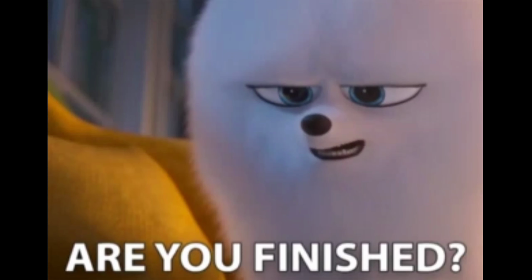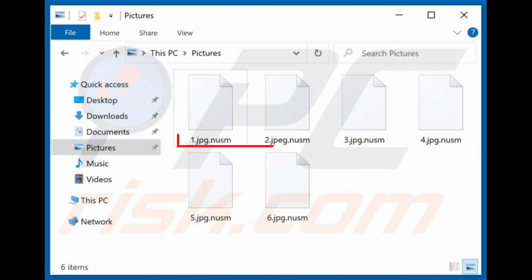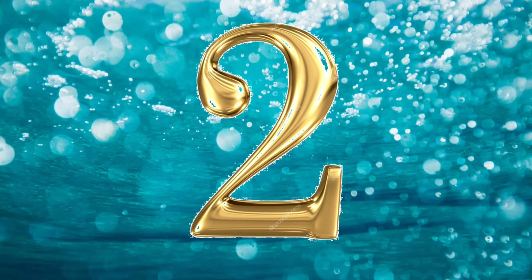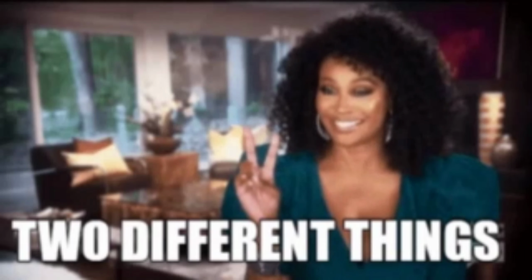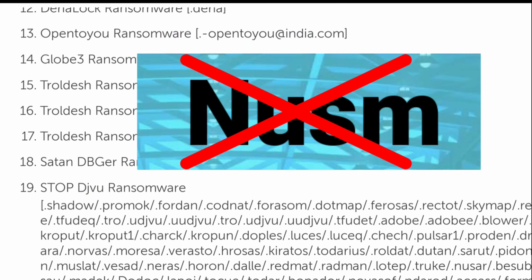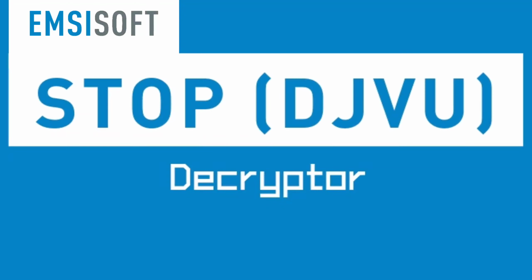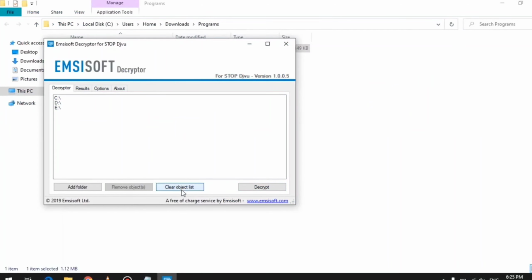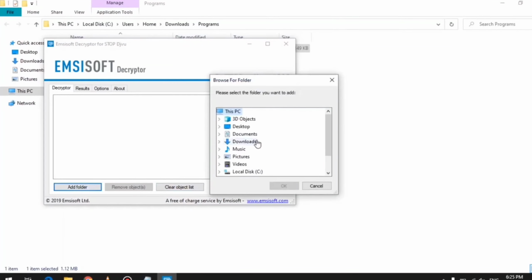After you have done this step of removing the whole virus from your computer, it's time to recover your encrypted files. Number 2. It basically contains 2 things to do. If your files are encrypted with an extension other than .NUSM, then you can try installing MCSoft's STOP DJVU Decryptor tool. It will surely help you to decrypt your files.